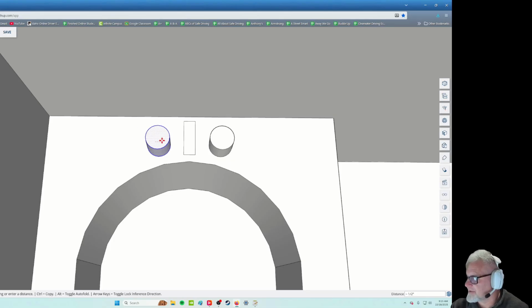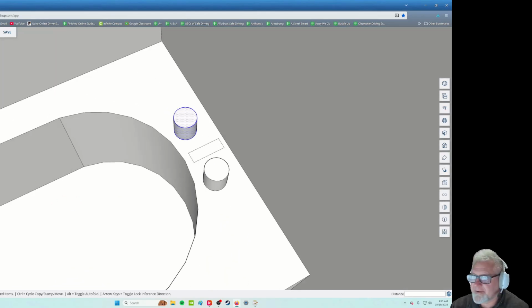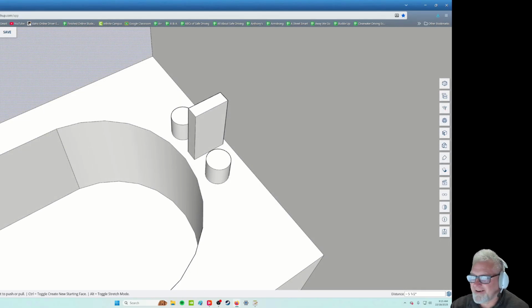Now see how I can slide that over. I could measure, but I think that's really, really close. And then pull this up. Now this doesn't look like anything really.